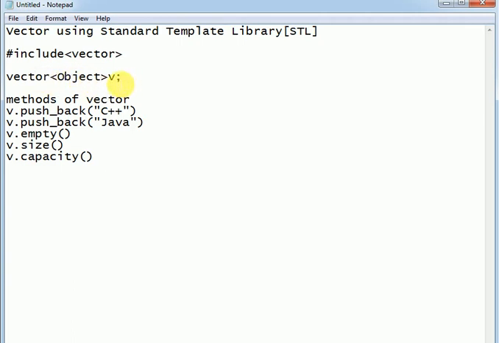If you compare vector and array, for an array we have to specify the fixed size, right? So how many elements the array is going to store. But in the case of a vector, there is no need to specify the size in the beginning. The vector is dynamic, the size can be incremented. So this is how you can compare array and vector.